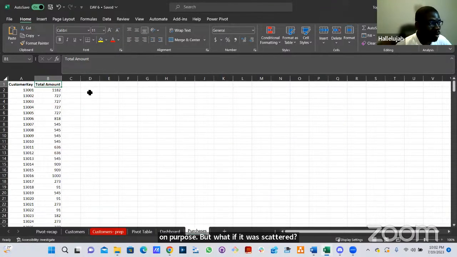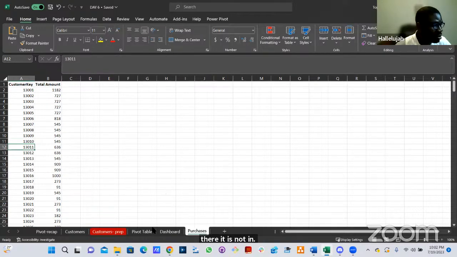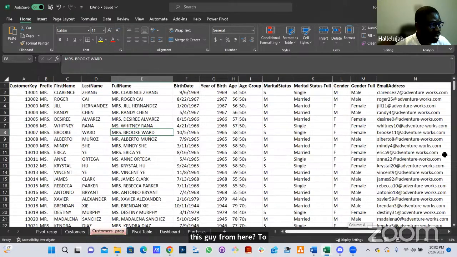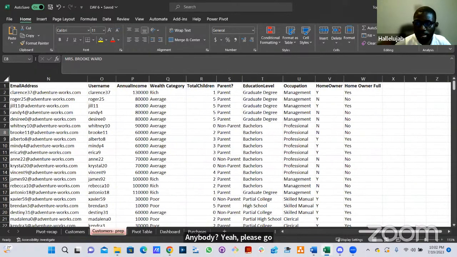You agree with me that you cannot copy and paste, because customer 1301, let's assume it is here, you cannot copy it because over there it is not in column 2. So who can tell me, what do you think we can do to bring this from here to this place, to have it side by side based on the customer key? Anybody? Yeah, please go ahead.